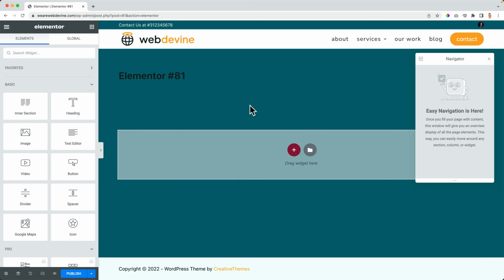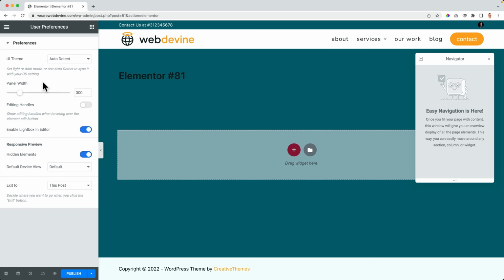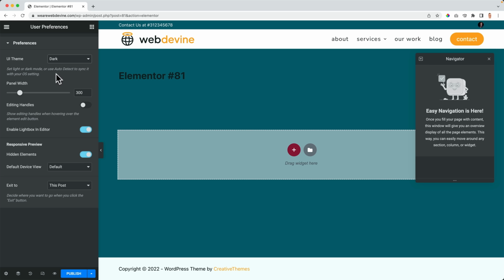First, go to those three lines. Go to the user preferences. And I prefer to have an interface that is dark. So I change it from light to dark. And I want to turn on editing handles.